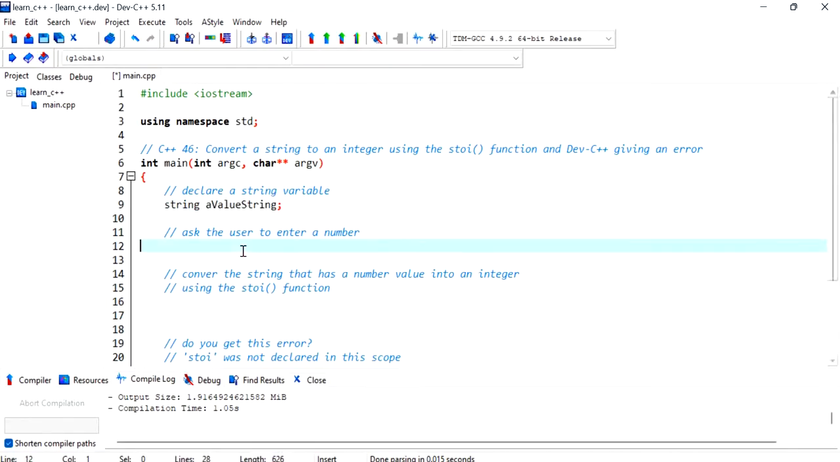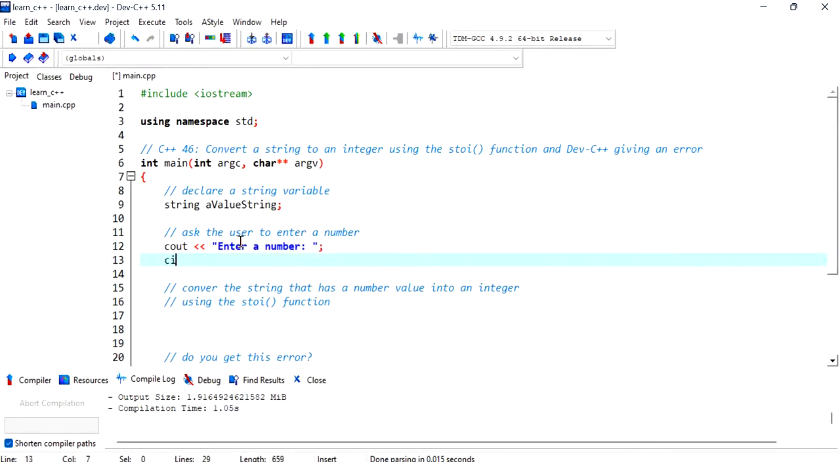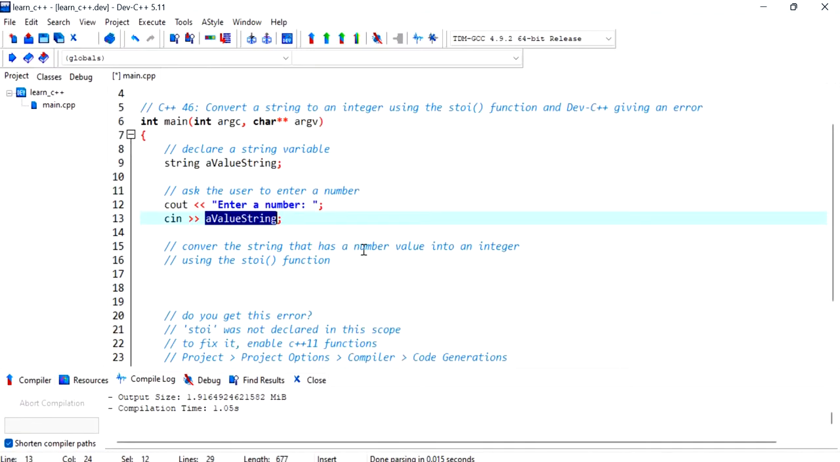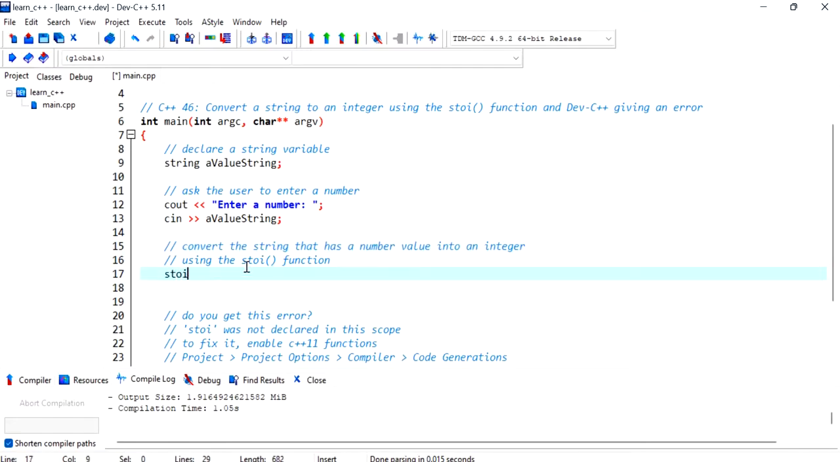And let's ask the user to enter a number, and capture the result into the variable. Now, although it's a string, we do expect the user to enter a series of numbers. And then we can convert that string that has a number value into an integer using the stoi function.